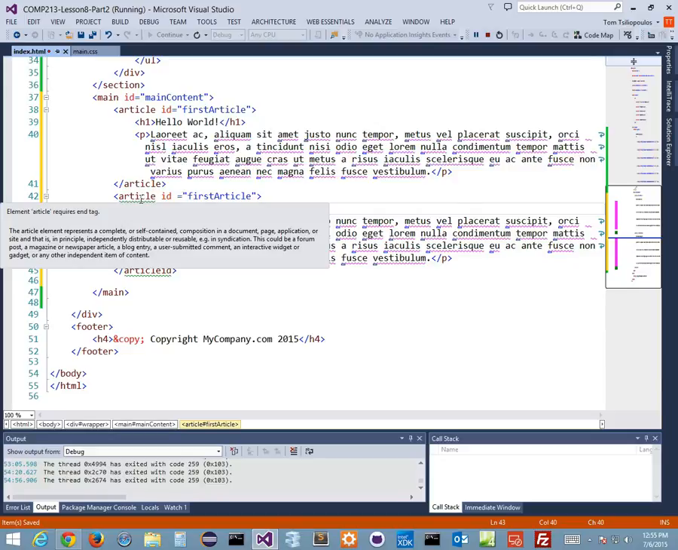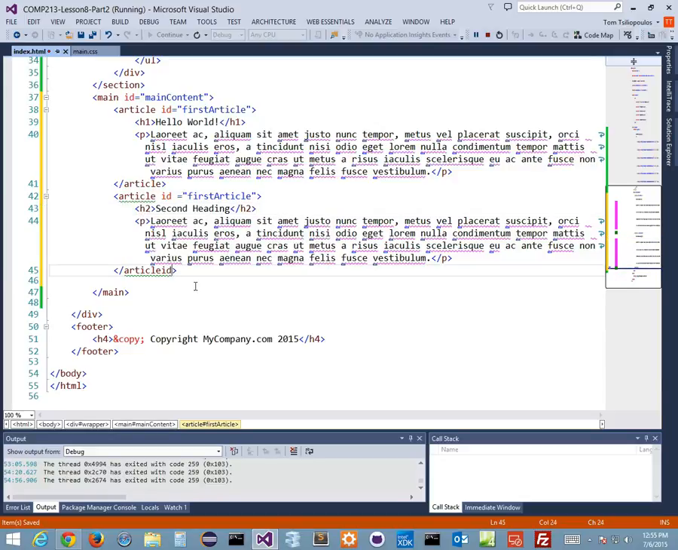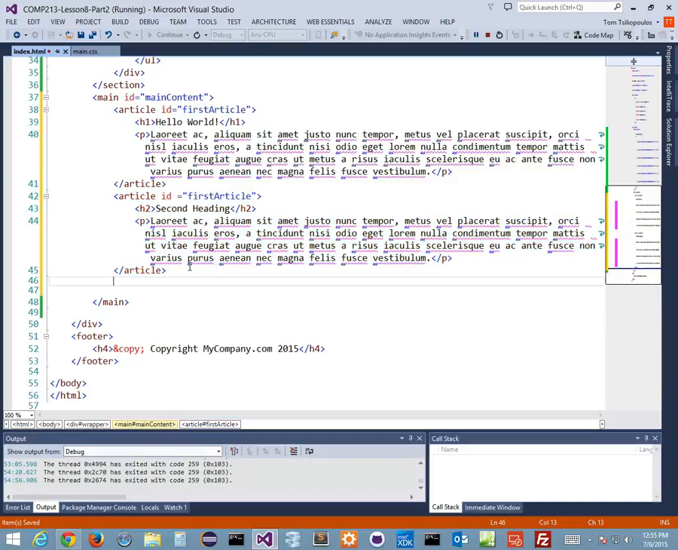It says element article requires an end tag. Yeah, because I changed this by accident. There we go. Okay, let's do it again. So this is my second article. Let's do one more article. So first article, second article, third article.